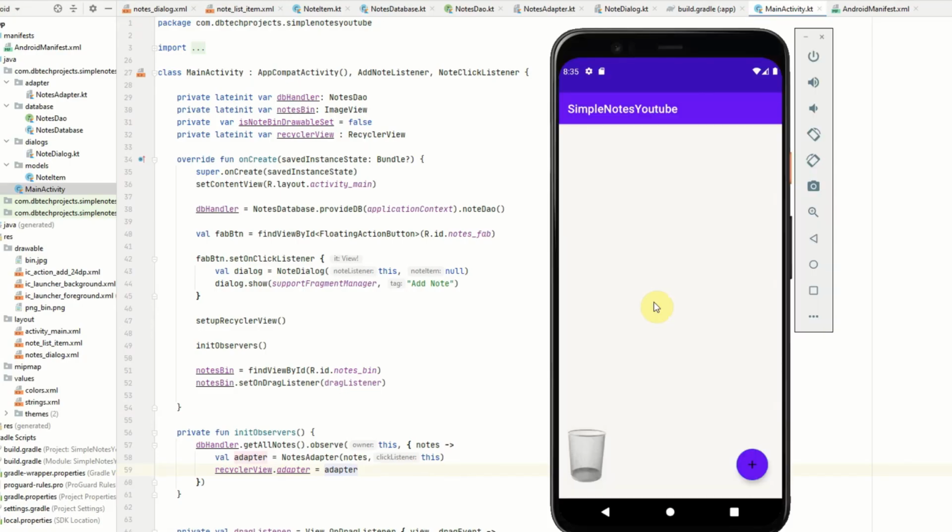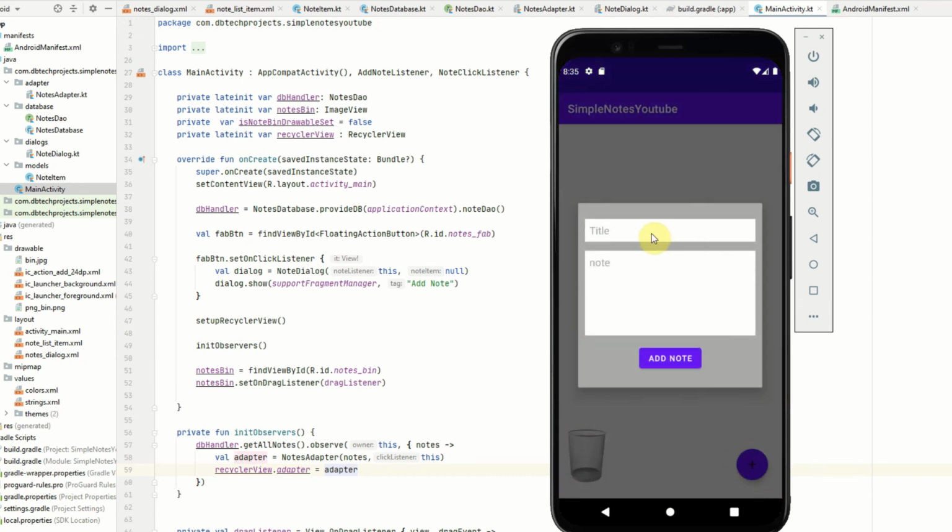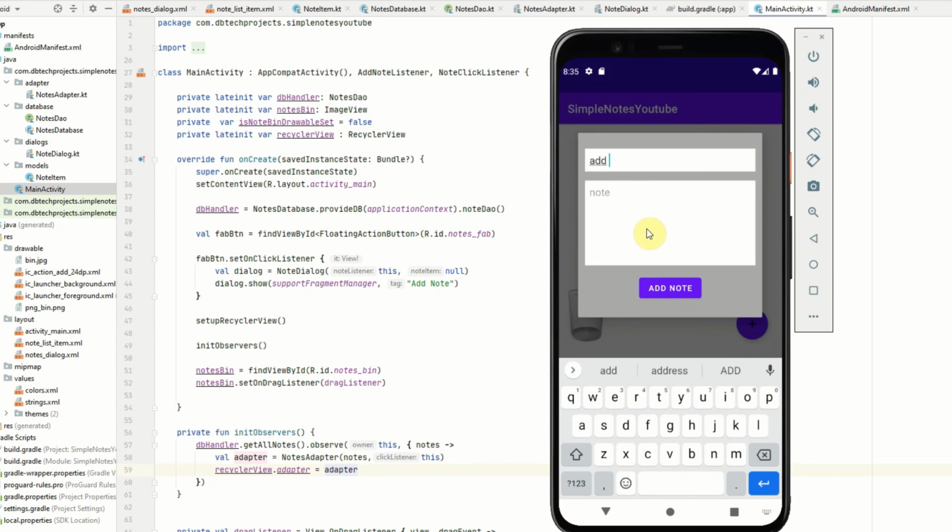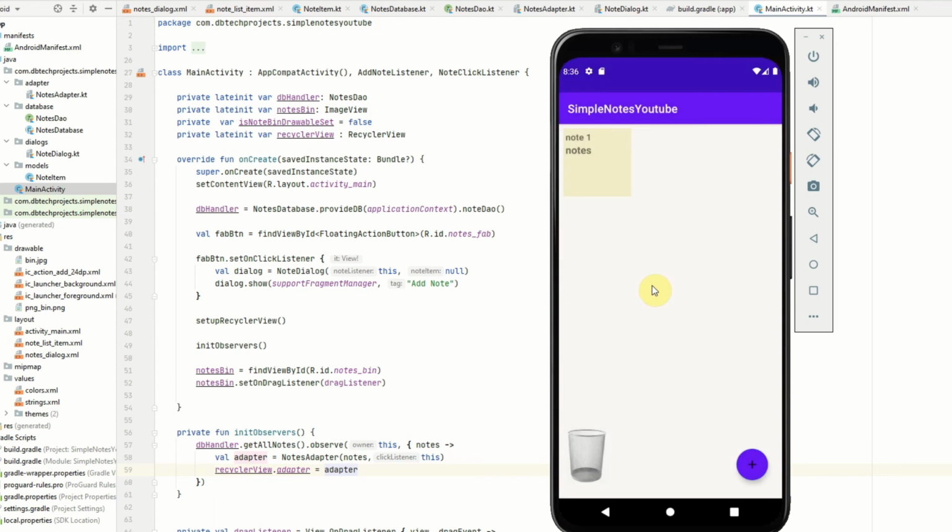So the app is now started up. Firstly, let's see if we can add a note. So clicking on the button, giving a title. So let's call this note 1. And then click add note. And we can see the note has been added to our recycler view, so it has been inserted.